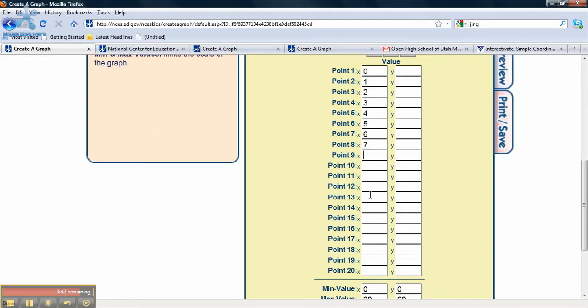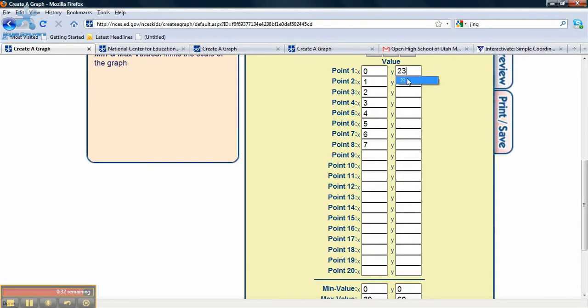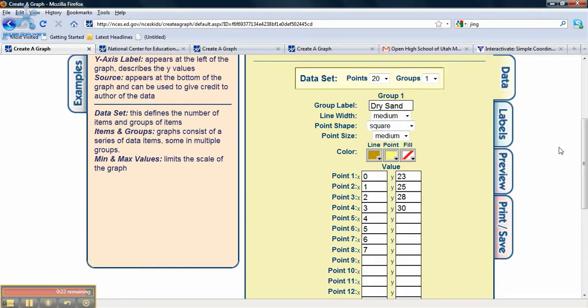Okay, and you would go through and do this on your own. Our y values, let's go over and see: 23, 25, 28, 30. And let's just show you this as an example. I'll show you a finished one in a minute. This is like a cooking class.